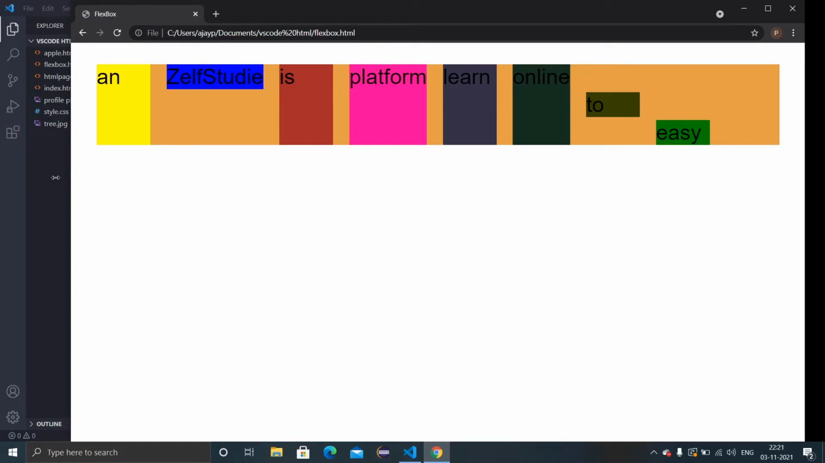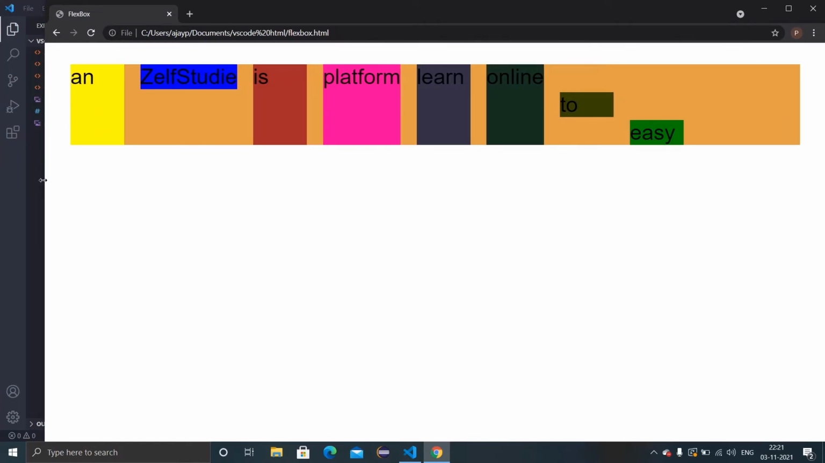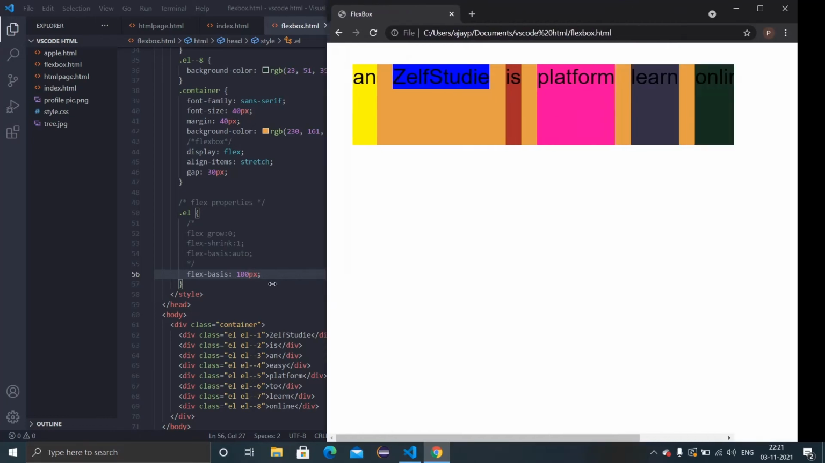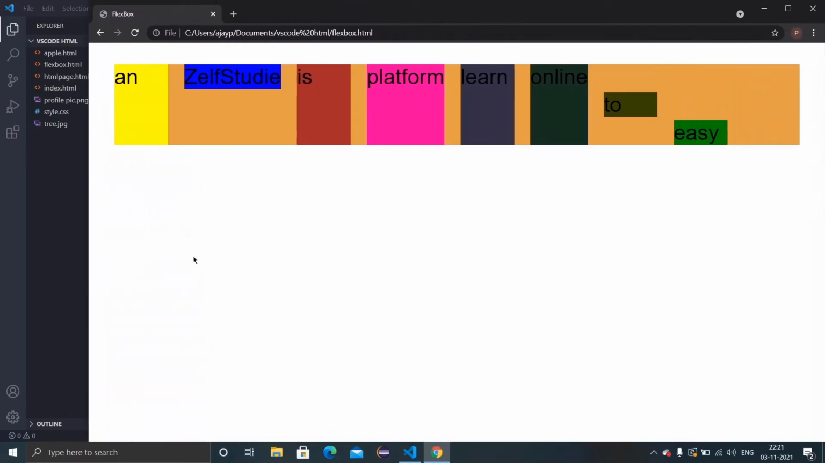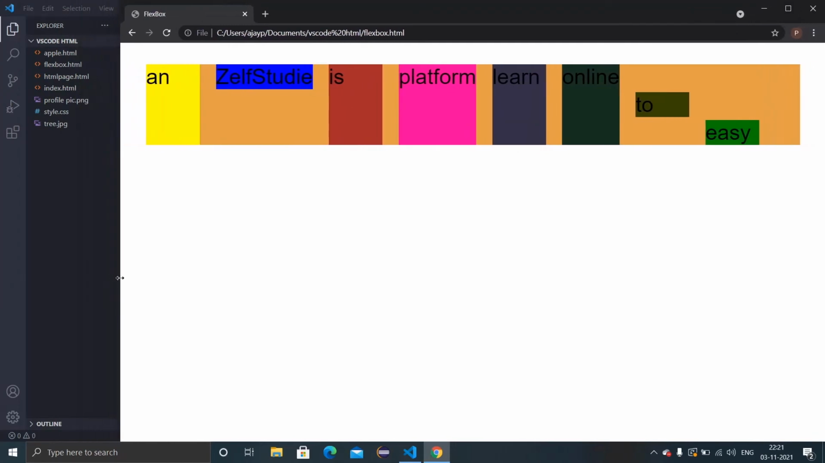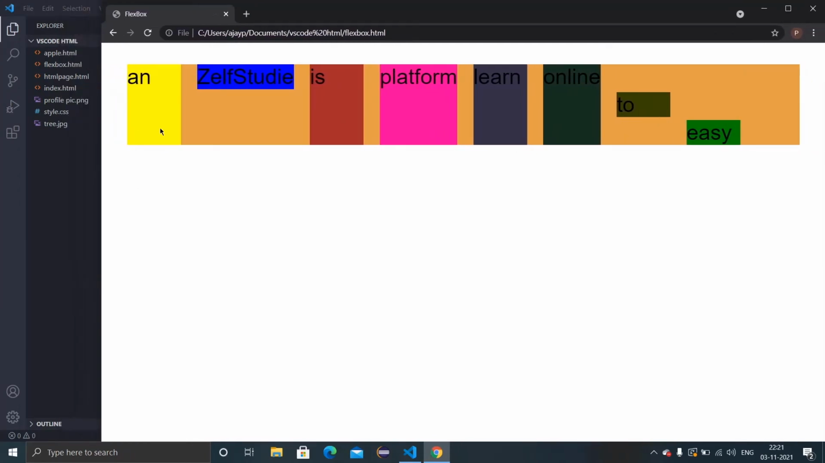You may not find any change, but there is a change. So what's the change? Here you can see that flex basis of 100 pixels means each element is of 100 pixels, from the start to the end. This element 3 is of 100 pixels. This element is of 100 pixels. This element is of 100 pixels. Even if you increase the screen size, it will not increase. So every element will be of 100 pixels.